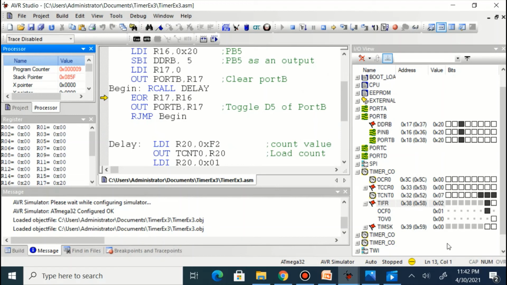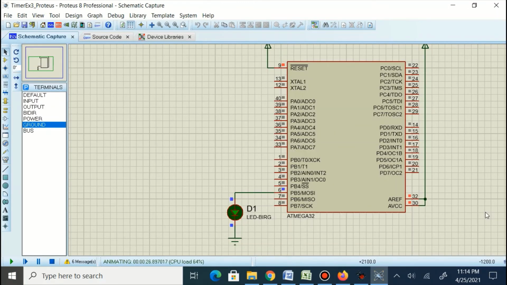We can load this program in Proteus. Proteus simulation is shown over here. In Proteus simulation, on pin PB5, an LED is connected. Pin 5 of port B is generating a square wave. You can observe with this red and blue dot, which indicates logic high and logic low being generated one after another. The LED is blinking based on whatever data is generated by PB5.